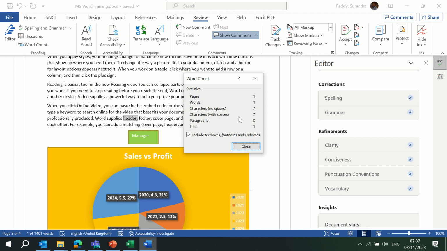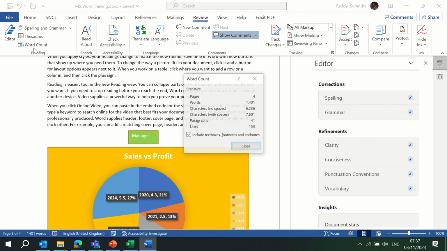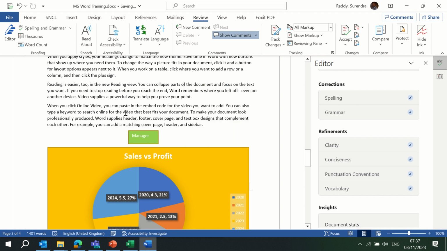And word count in MS Word: in your document, if you want to count the words, how many words there are, there are 1400 words here, plus the number of characters without spaces, the number of characters with spaces, and paragraphs, 41 paragraphs, and 150 lines. It will give you statistics of the document which you have opened.